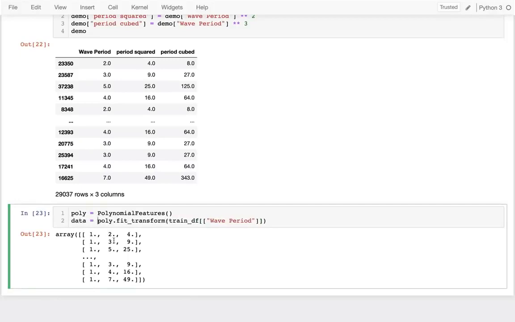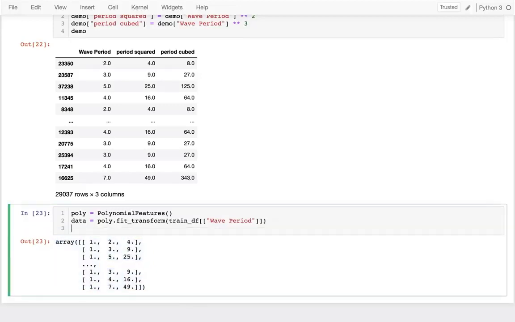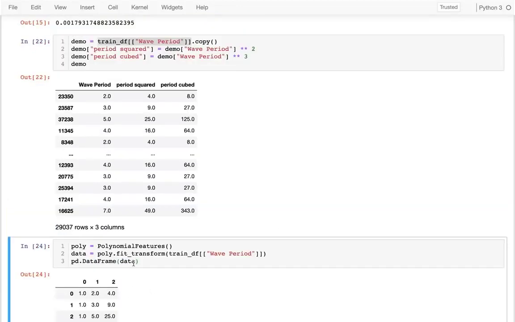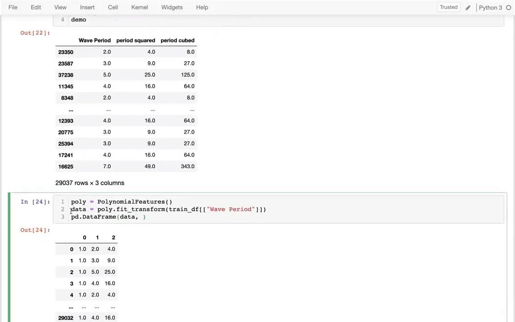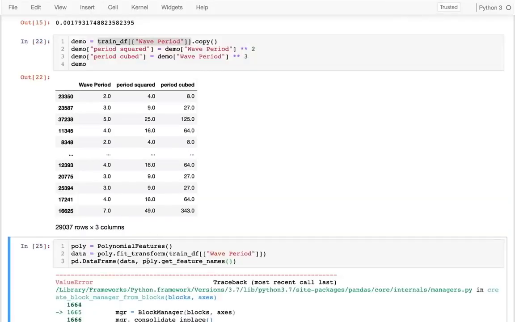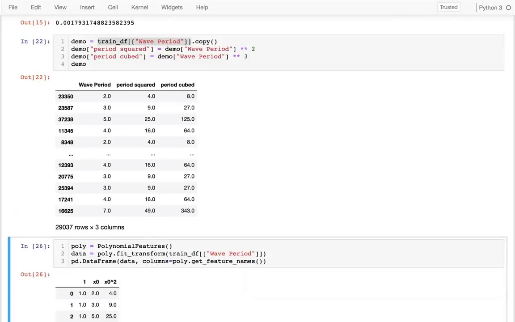If I wanted to, let me capture those in data. This is one of those NumPy arrays, which we'll eventually learn about. Until we learn about it, I just want to put it in a pandas data frame so I can better see what's happening. So I'm going to say pandas.DataFrame, and then put my data there. Then I want to figure out what the column names are, and it turns out poly will tell me that as well. So I can say poly.get_feature_names, just like that. And I actually have to say columns equals that.